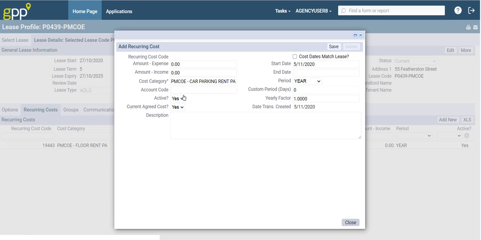While the following fields are not mandatory, it is important to complete the start and end date fields, the active field and current agreed cost field. If you want your lease start date and final expiry date fields to automatically populate in the recurring cost start date and end date fields, select the Cost Dates Match Lease option.